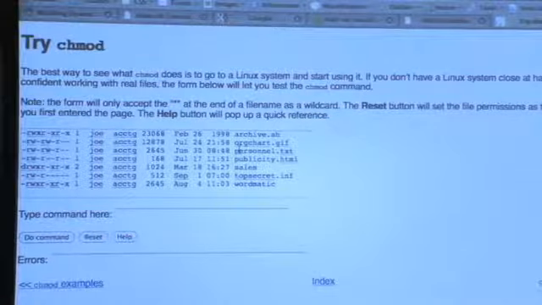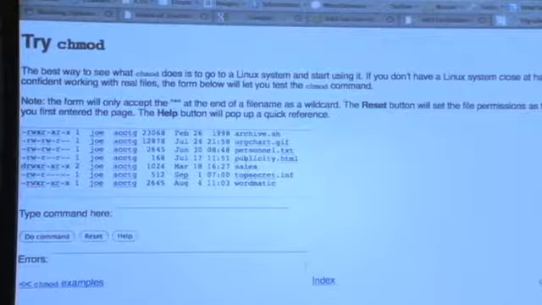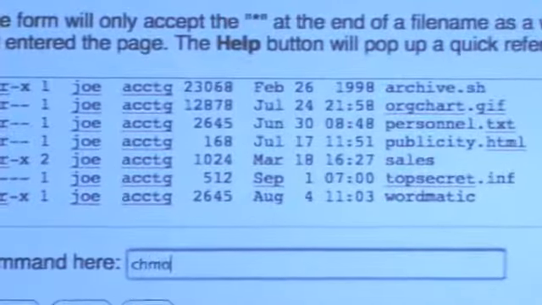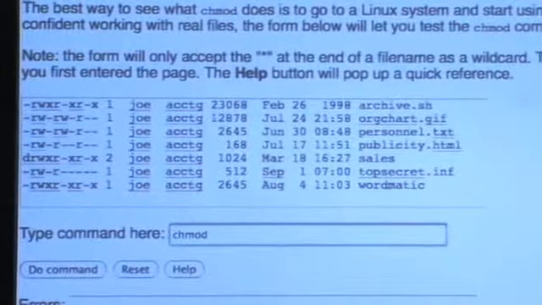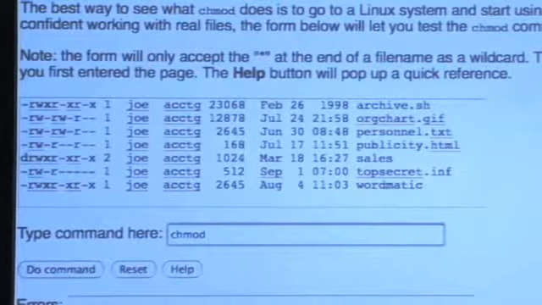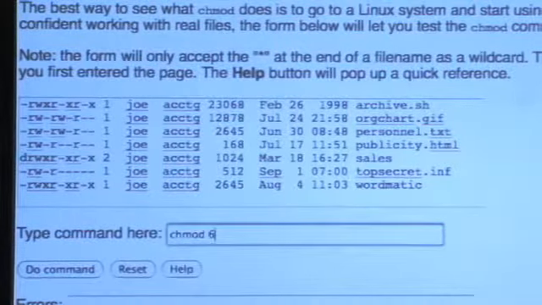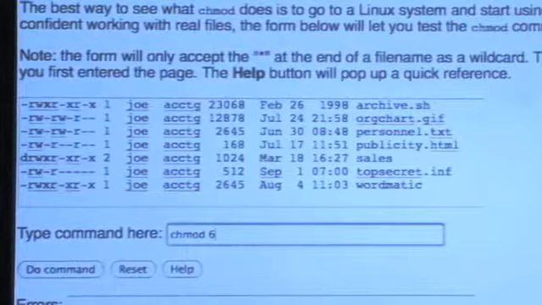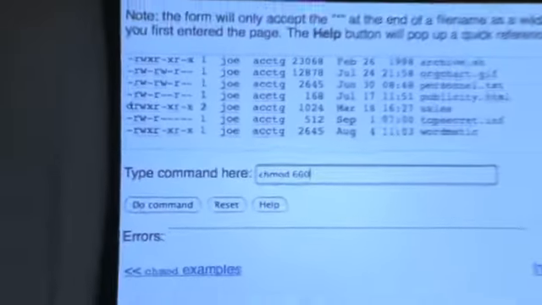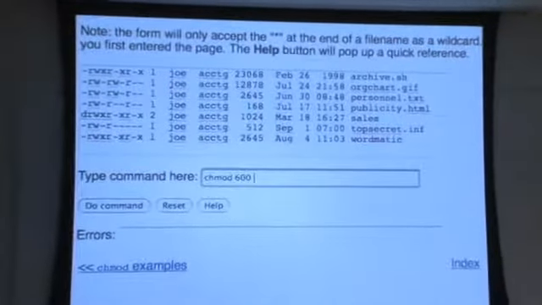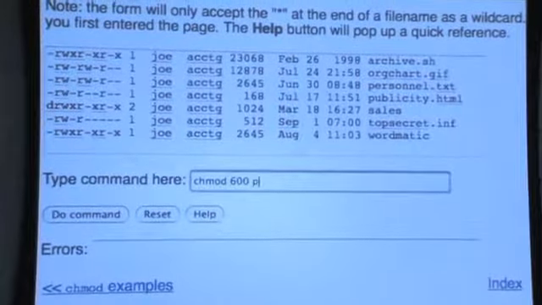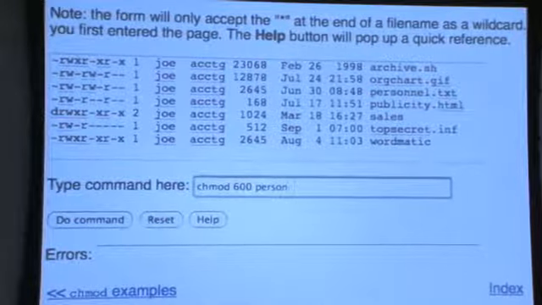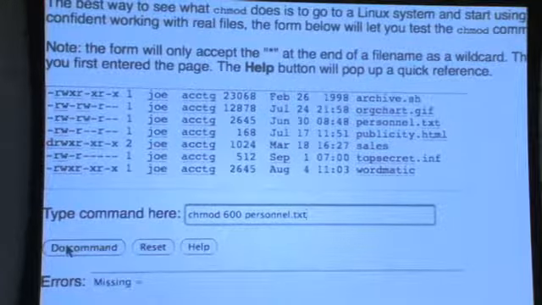So let's change this to nobody has read write except the user. So what would the command be? It would be chmod. What is the number that we're looking for? 6. And nobody else has read write. Yep, 600. So you basically want to set nobody else has anything, so 600, and then the name of the file, which I can't spell. Okay, sweet. And do command.